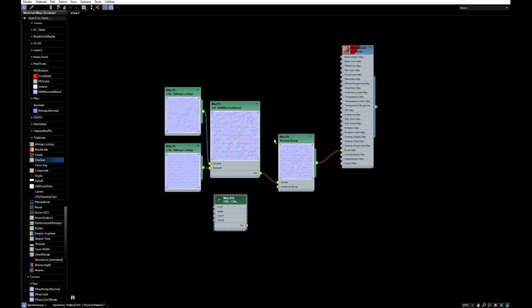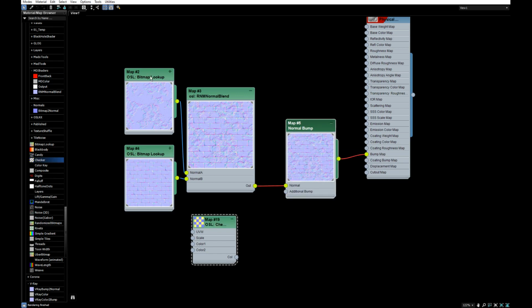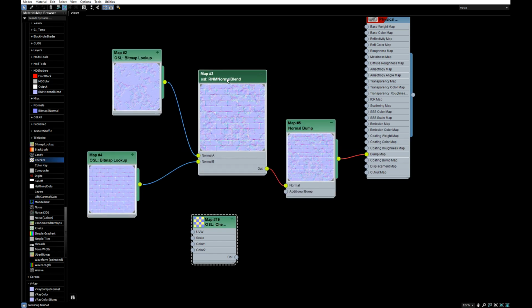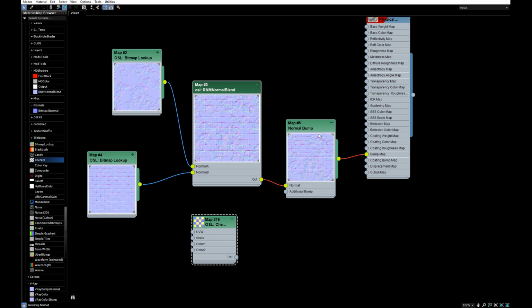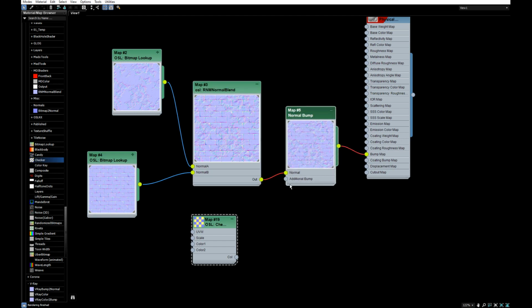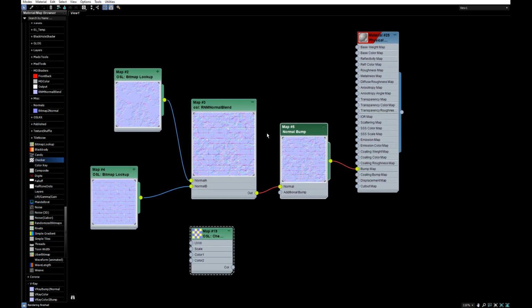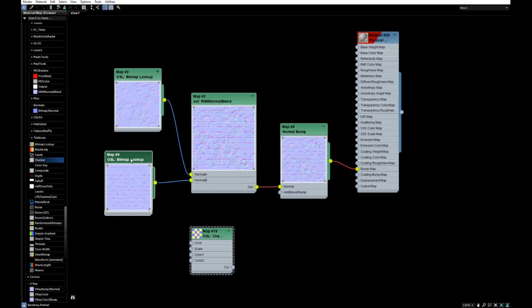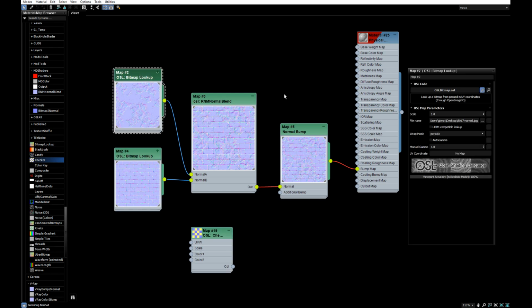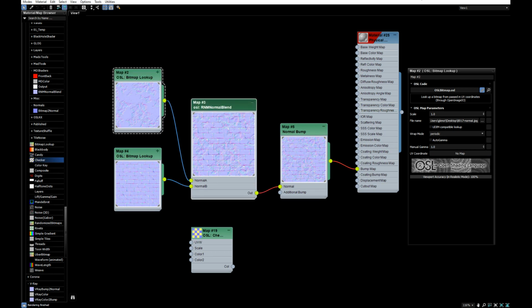So the general idea is that we have two bitmaps. We just pipe them into a blender, put it into the bump node, and we're not going to use the additional bump slot down here. We have two normal maps. One thing you need to be aware of is that the input needs to be linear. So you would disable auto gamma for your inputs for it to work as expected.